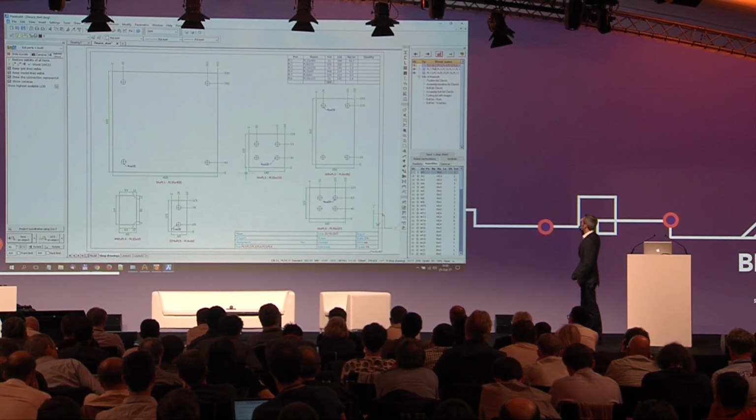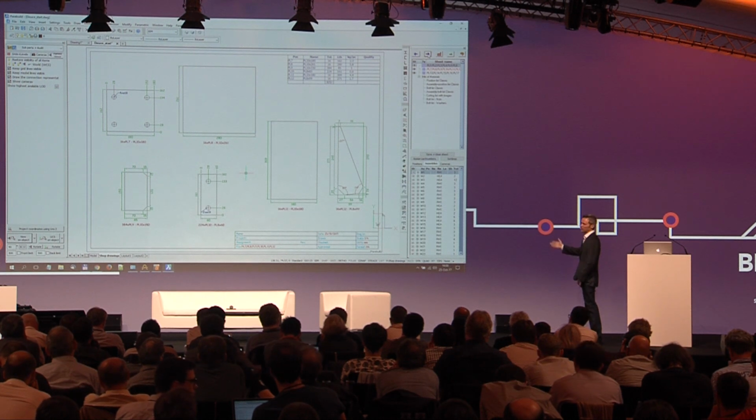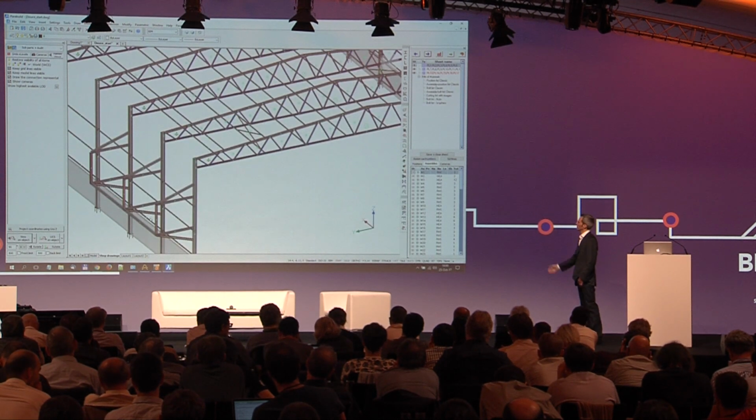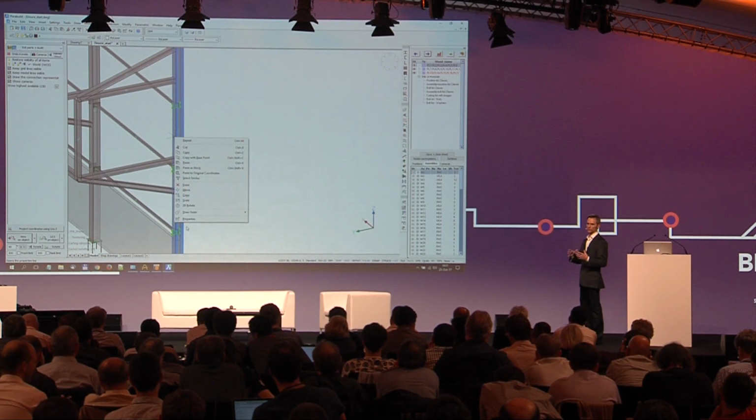Here you see what you get. This is so the shop knows where to drill, how to cut, and how many to produce. So this is 1,500 plates, but only a few drawings. Let's show a few assembly drawings as well. This is so the shop knows where to weld and which positions to weld together.